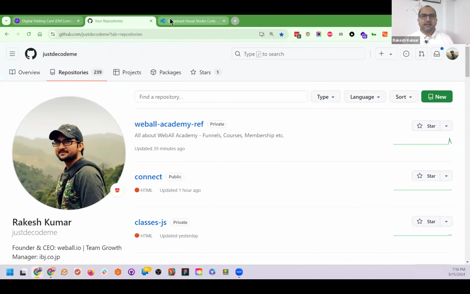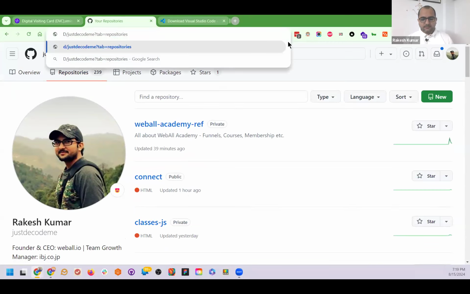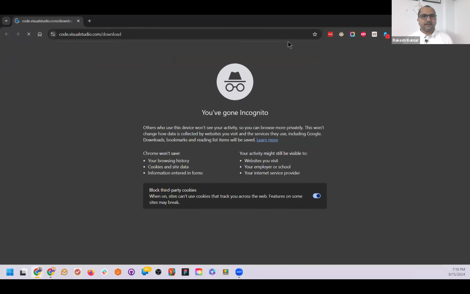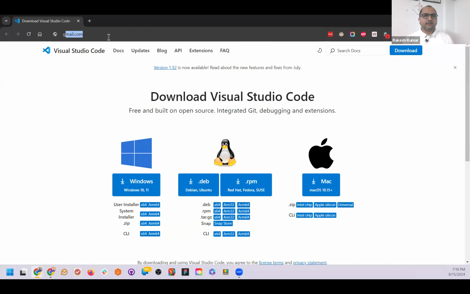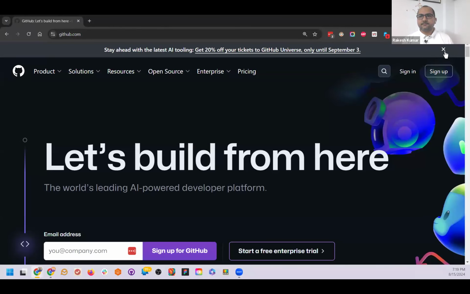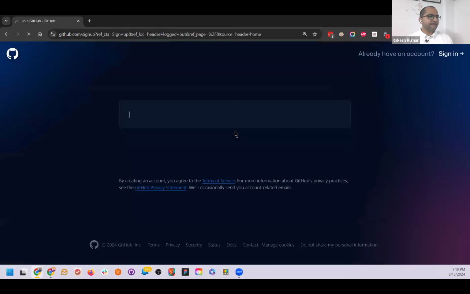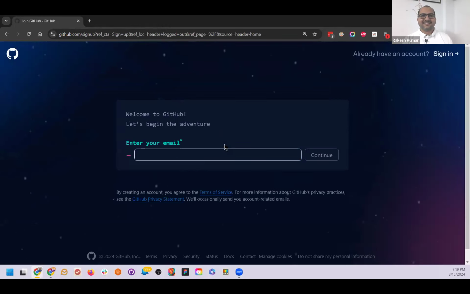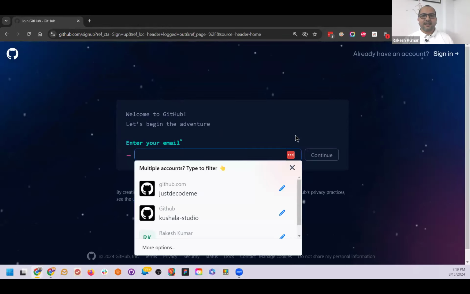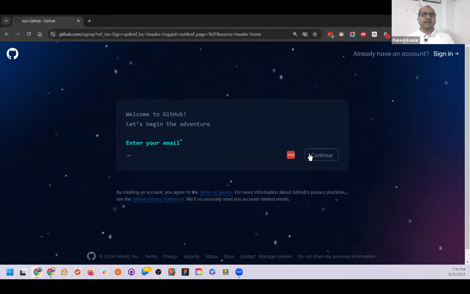So here I already have the account. In your case, you need to go to this website, github.com, and then click on sign up. Welcome to GitHub. Let's begin the adventure. And here you need to put your email ID and click on continue. Then it will ask for verification. They'll keep on changing the interface.